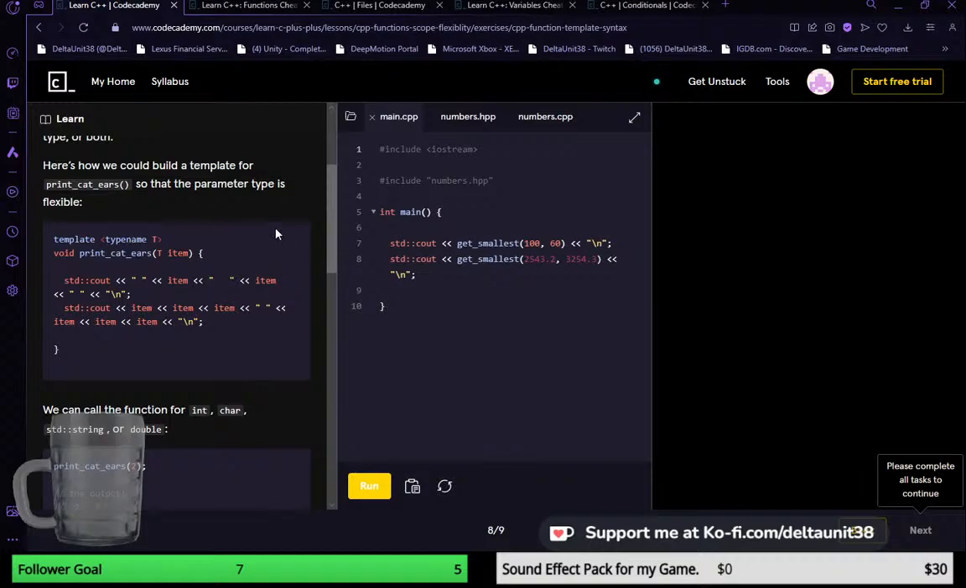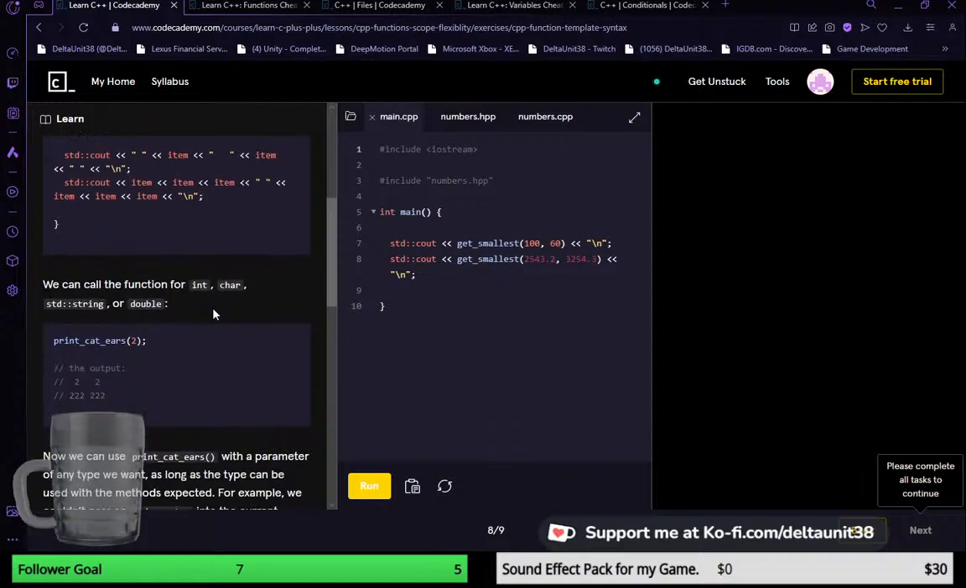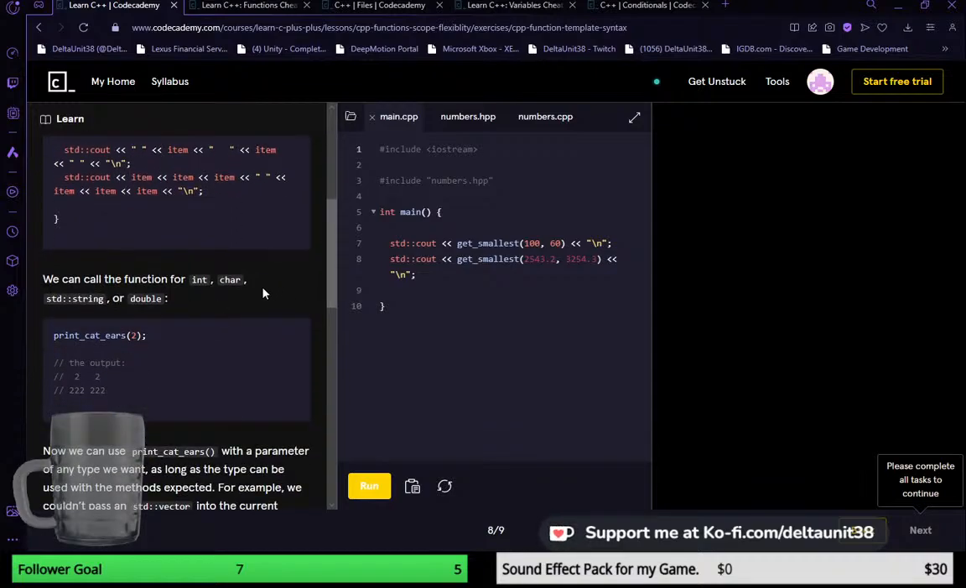So the template type is flexible. Template, pointy brackets, typename T. Okay. Void print cat ears. Okay, so then we can call the function for int, char, string, or double.